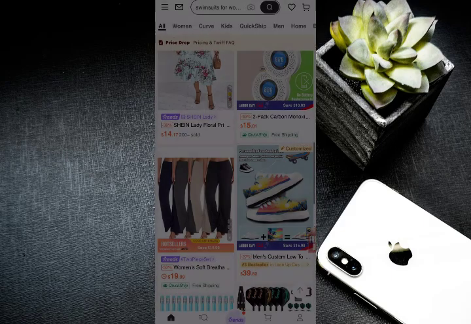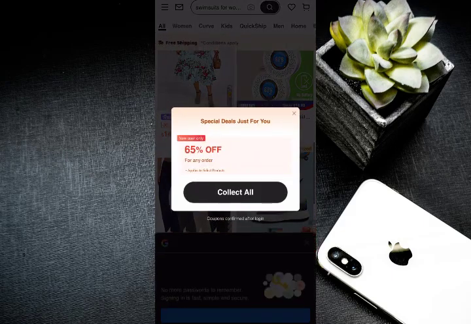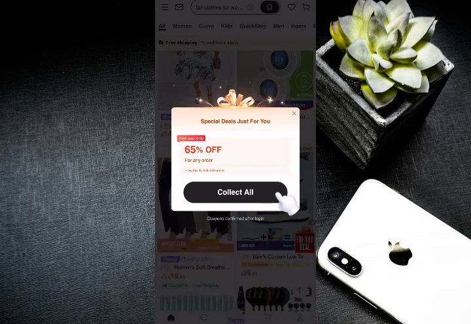Then confirm your order and select the payment and complete the payment. You will get a confirmation from both SHEIN and Cash App once the payment is successful.